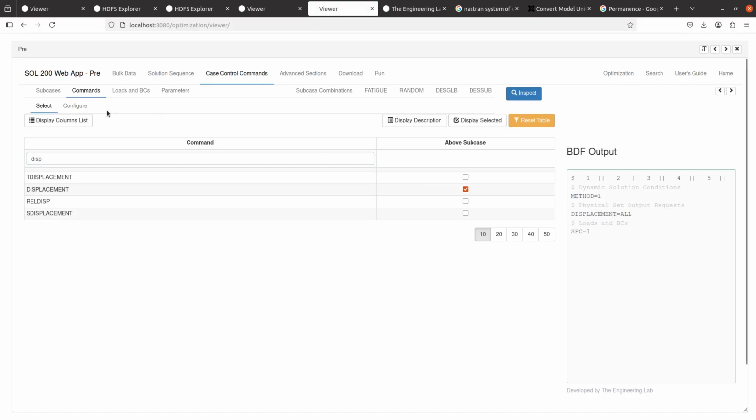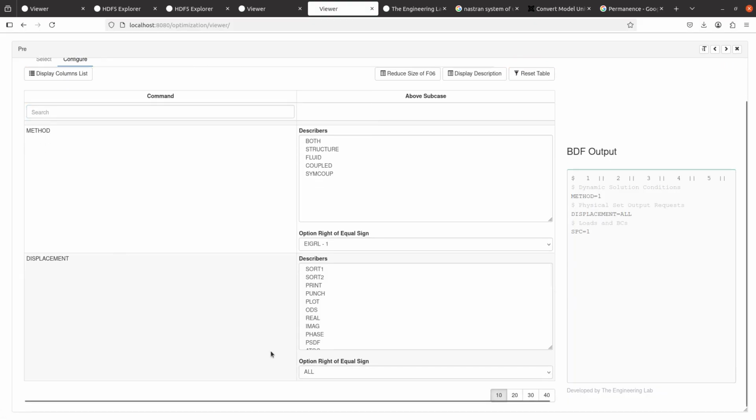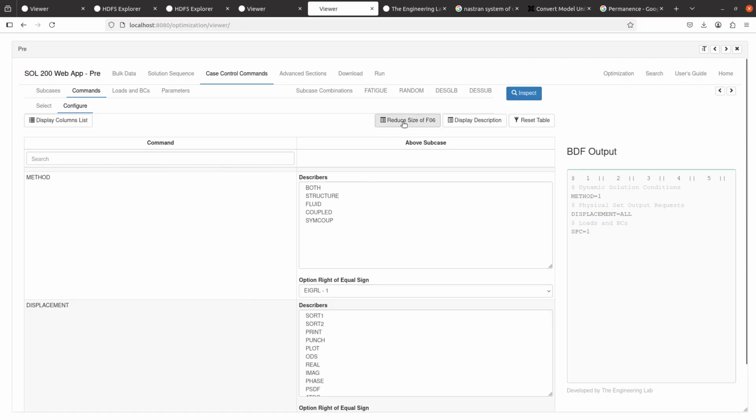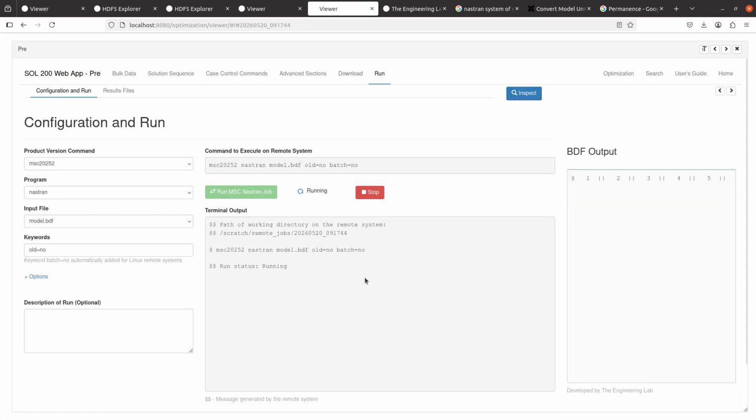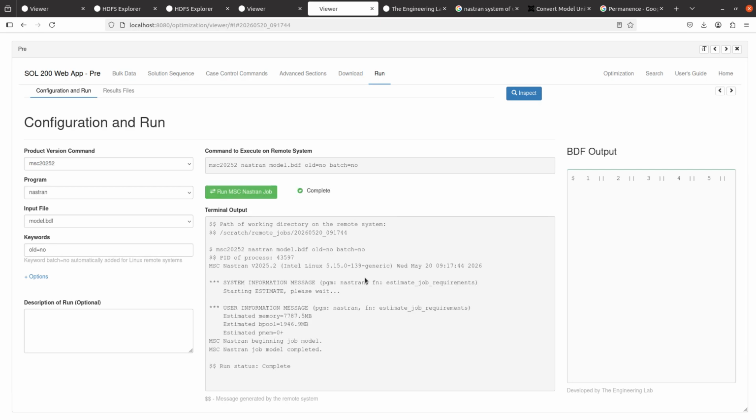Also, we have to output the eigenvectors. So we'll do that with this option. And we'll click on reduce size of F06, just so the file is not too large. And then here we'll click on add HDF5 out. This is going to trigger the output of the results to the H5 file.